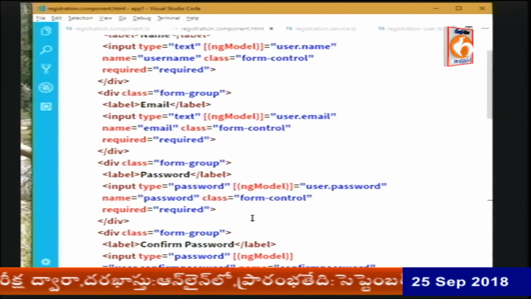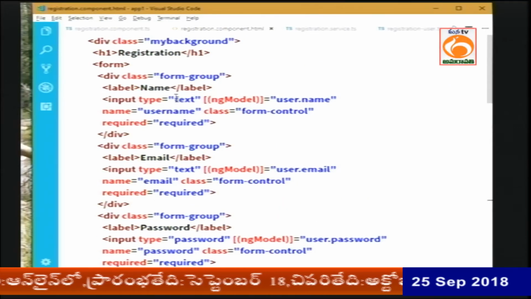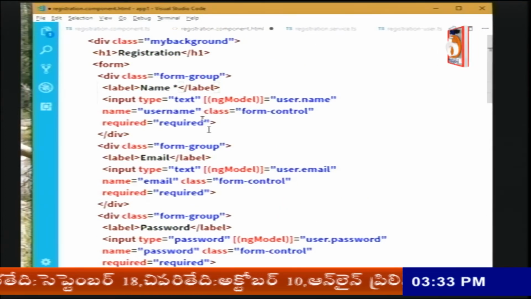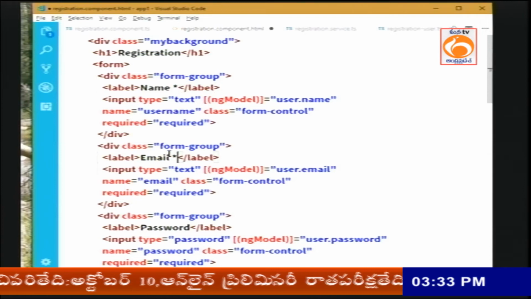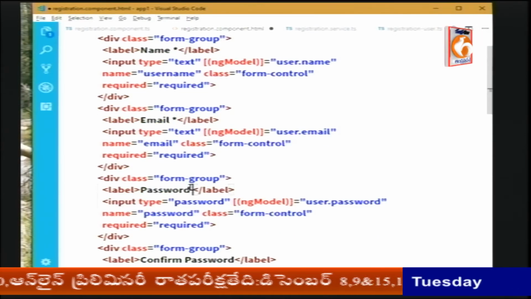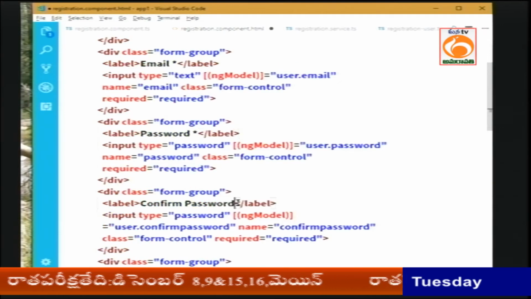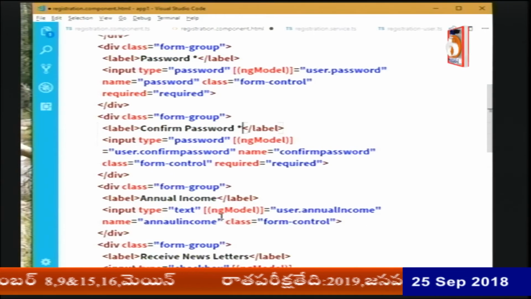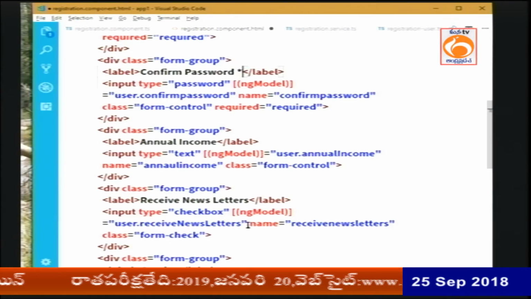Wherever you feel like it is mandatory, we can just add the required equal to required. And also it's a good habit to add the star. So this star indicates it is mandatory. By looking at the star, user can feel that it's mandatory, so that he will be able to enter the value compulsory.